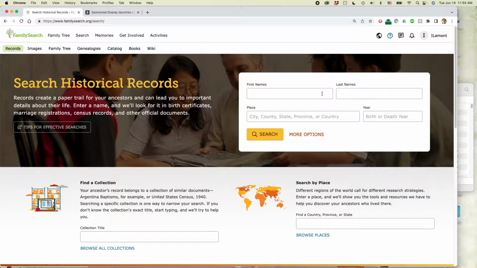You can start entering a name right here, but don't do that. The reason is because if you use this feature at the top of the page, you'll get too many records, including other sources you're not interested in. We're just interested in the 1900 federal census.